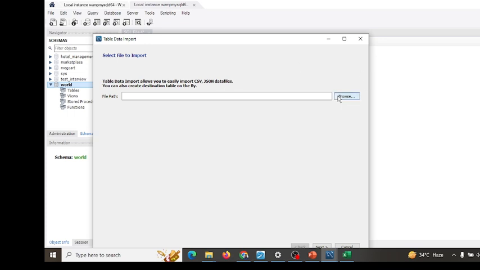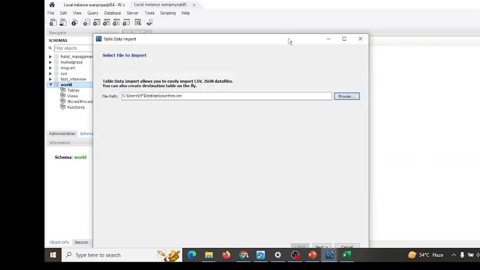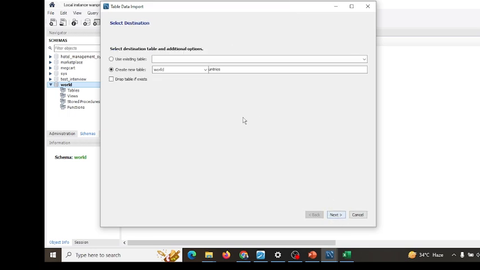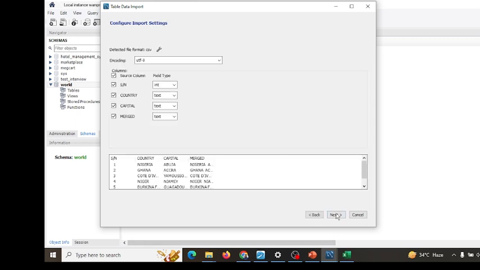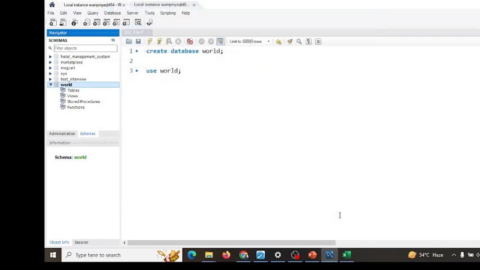So let us browse right now and see the countries. You can see countries here right now. So I select it. After selecting it, you can click next. It's telling you that this country table is inside the world database. Are you okay with it? Yeah. So next. Just click next. It's going to execute all the process, and then next, 17 imports. Click OK. So it's already imported.